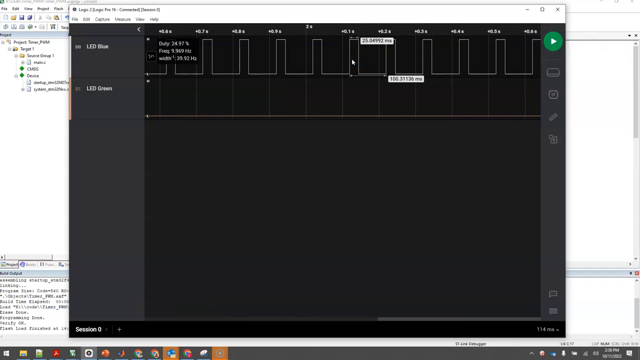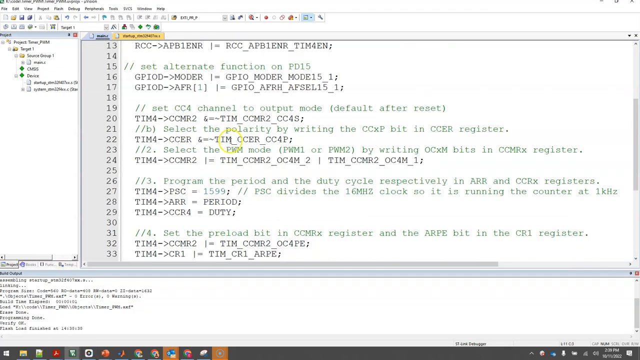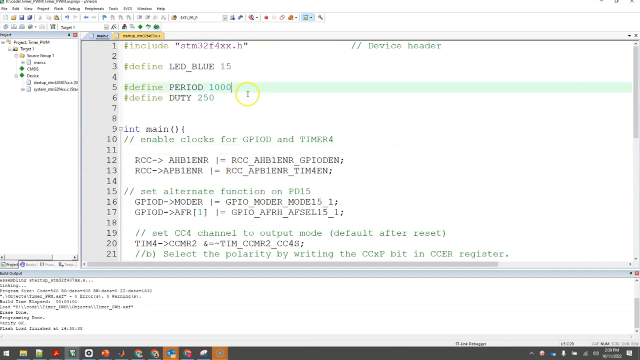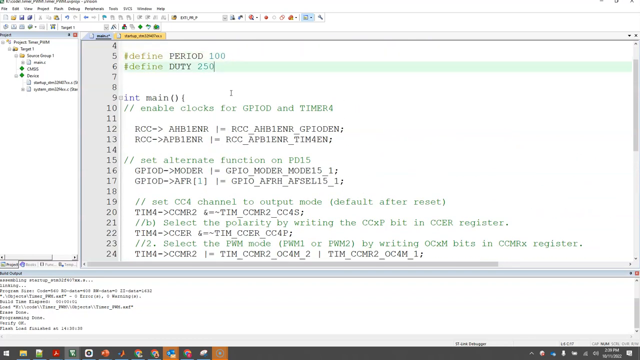And I think I'm running at 40 hertz right now with a high of 25% and a low of 75% of the time, with a duty cycle of 25%, that means. Right. Let me go change this to 125. Let's see what happens. So now I actually don't see the flickering. I just see that the LED is lit up fairly low.